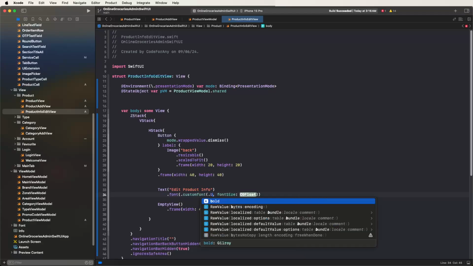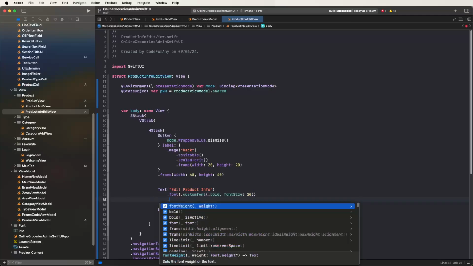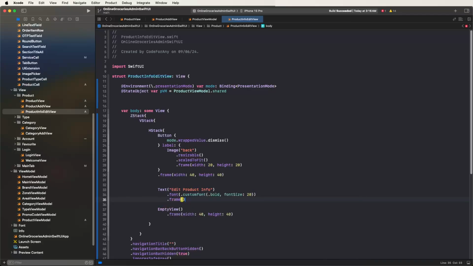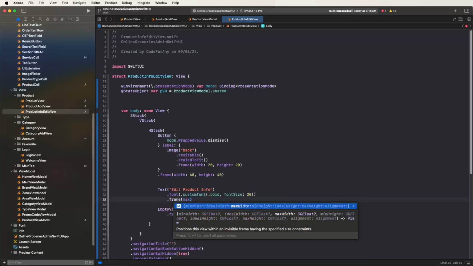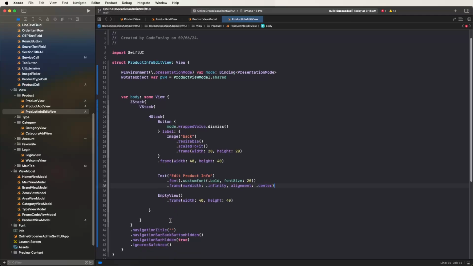We need to set here the bold, and we need to set here the 20 font size. Then after we need to set here the frame. Need to give this here the max width as infinity, and to give this here the alignment as center. So need to set here configurations like this for the app bars, and also need this here the padding.